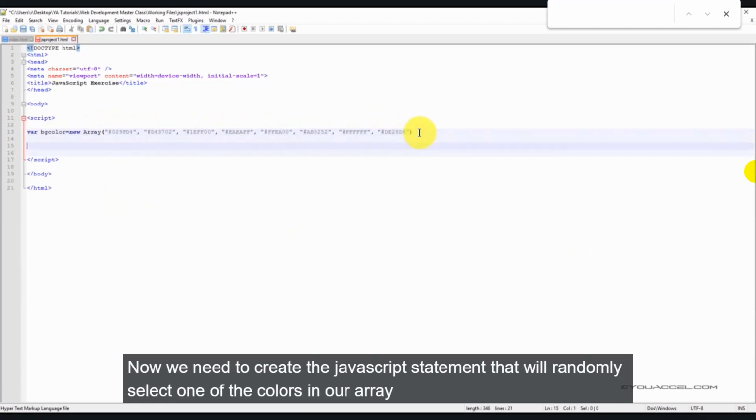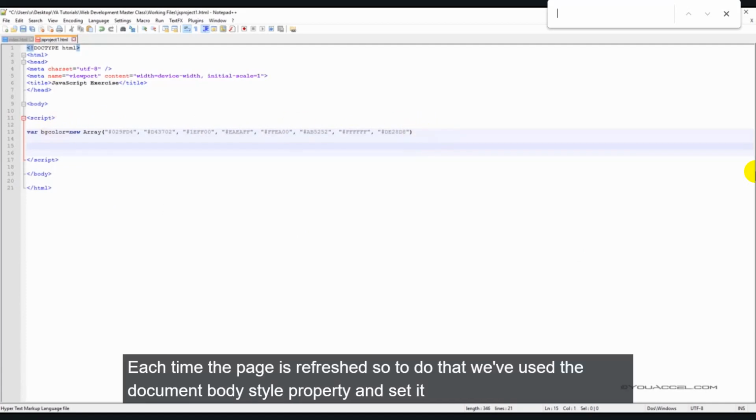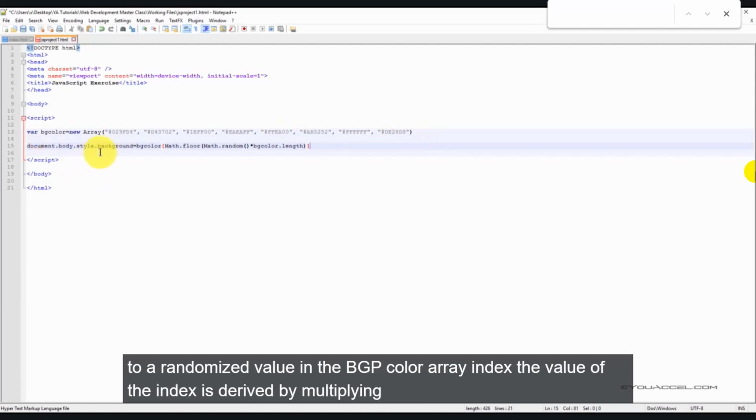Now we'll need to create the JavaScript statement that will randomly select one of the colors in our array and apply it as the background color each time the page is refreshed. So to do that, we've used the document body style property and set it to a randomized value in the bgcolor array index.